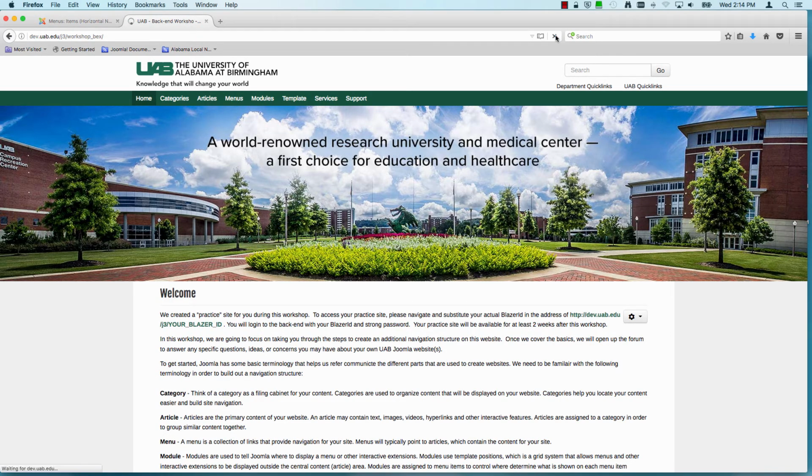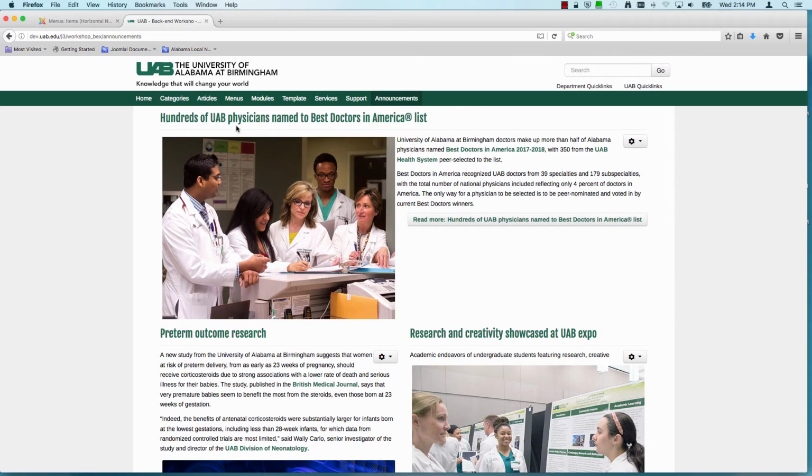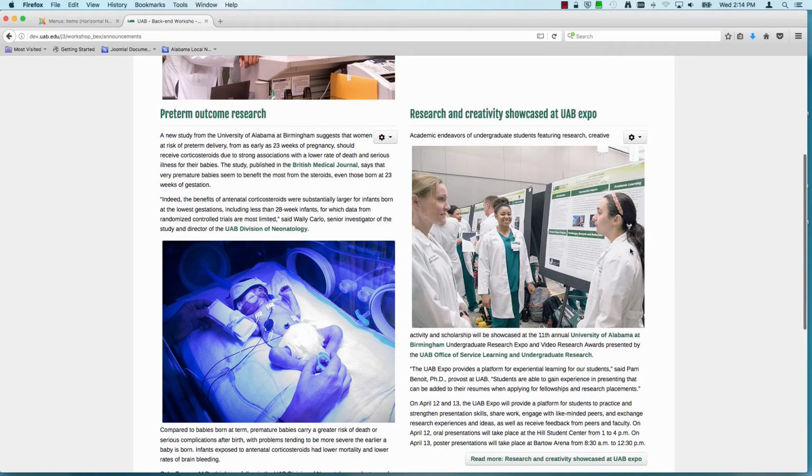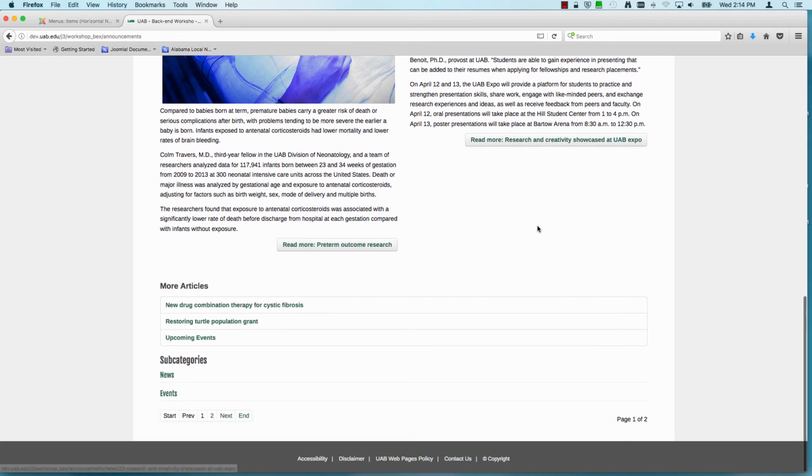I'm going to go over here and refresh my page. So you can see now we have announcements. And we did a little bit of adjustments to the layout of this. This is our full width article at the top. Here's our other two that we put into 2 columns. And down here is our links.